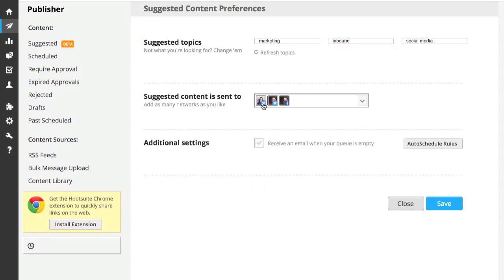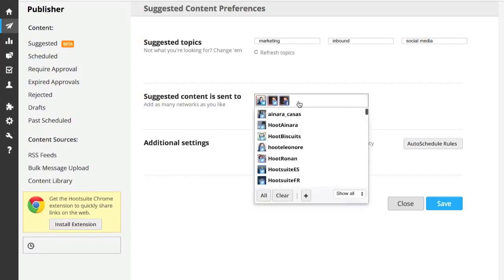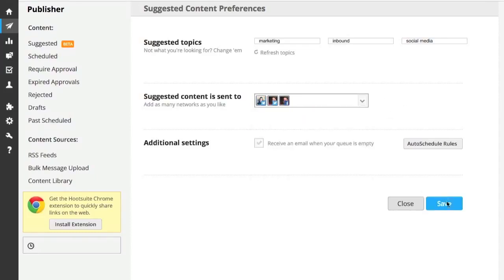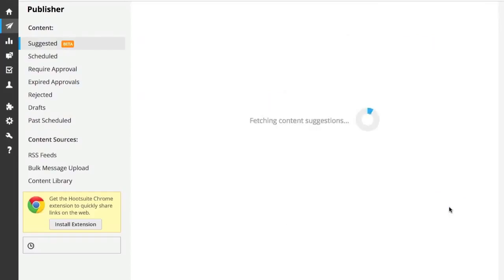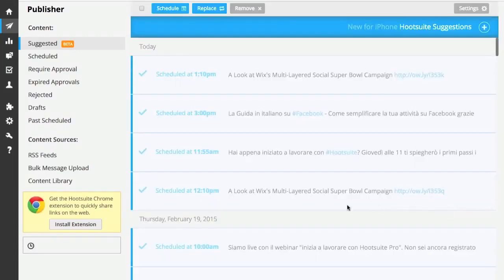In here, we select the profiles where I want to send the tweets, the content that I will find. Of course, this can be changed from time to time. So this is just a default selection, but every time I can modify it. And I click on save, right? So now what happened is the system will start looking for content, fetching suggestions, right? And of course, it will offer me a list of possible pieces of content that I can share if I want. I'm not forced to publish all the content that the system suggests to me. I have to approve them before they can be published. So of course, Hootsuite will never publish something without your approval, right?